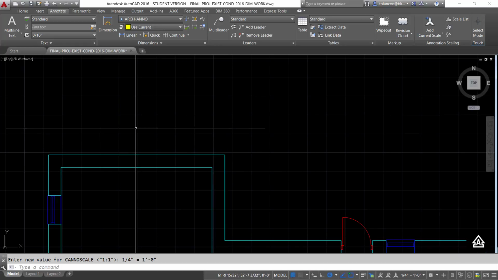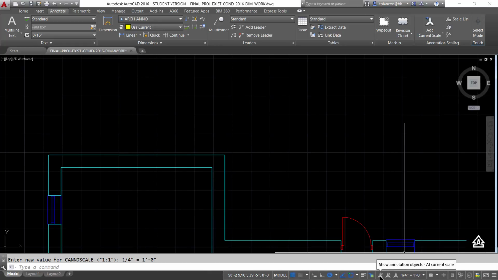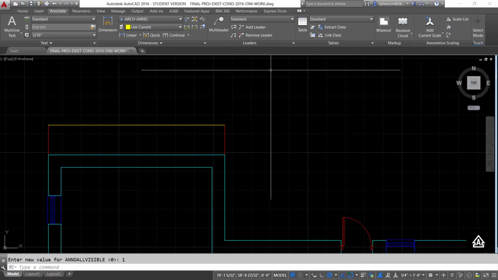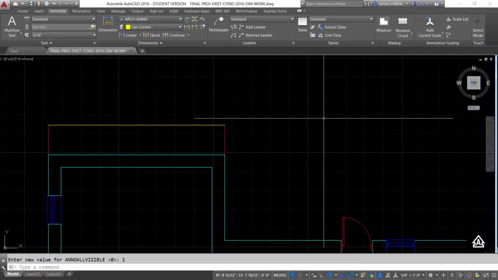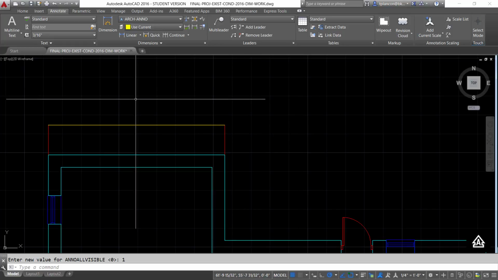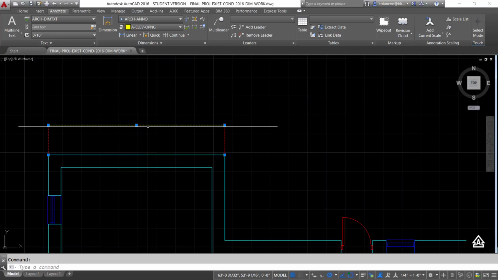And there's our scale there, and I'm going to set the scale now at 1/4. I turned off the show annotative objects at all scales, and I'll turn it back on again so we can see it. So the drawing scale is now set at 1/4, and the object that was placed at 1:1 is being shown because I've turned on that button that controls showing all annotative objects.